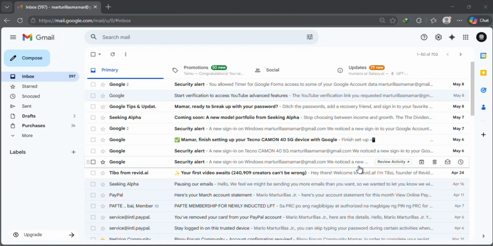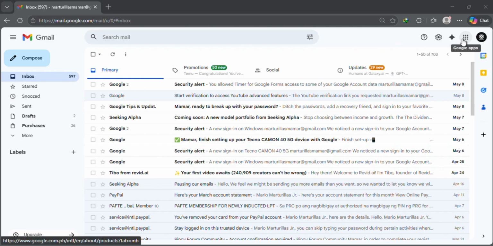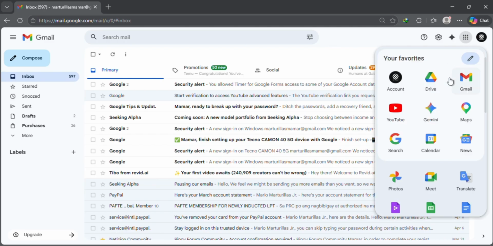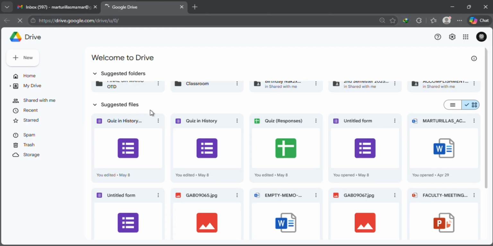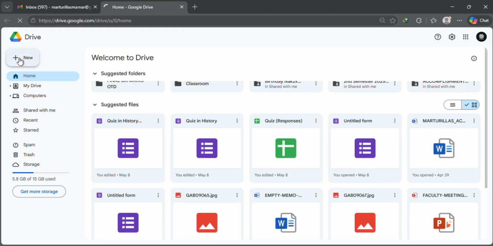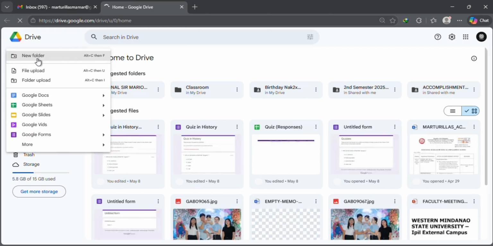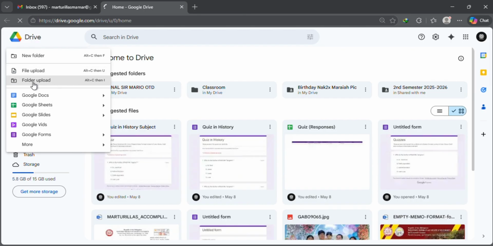How to upload Google files in a Google Drive. So first, open your drive. After opening your drive, please click new, then click folder upload or file upload. So kung folder upload, please click folder upload.